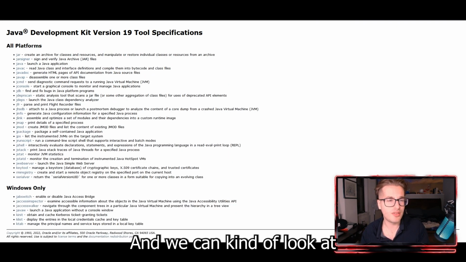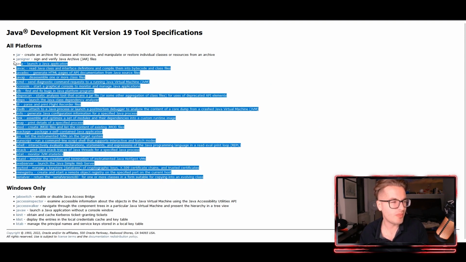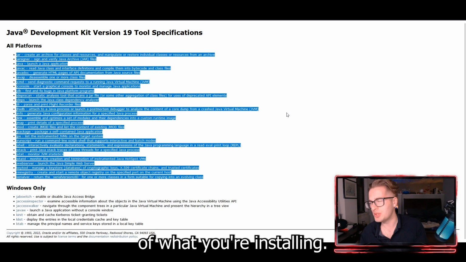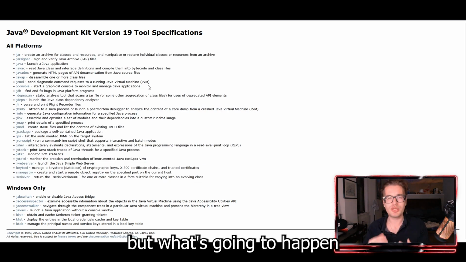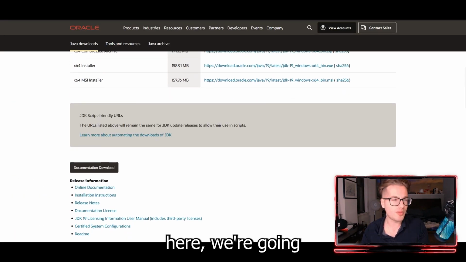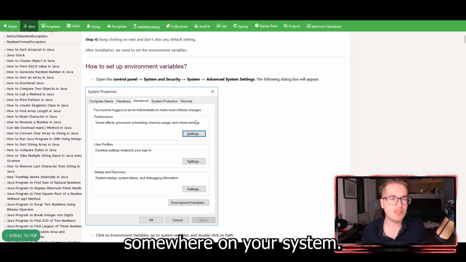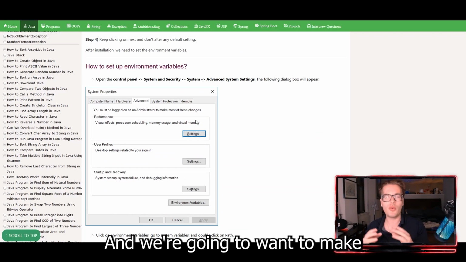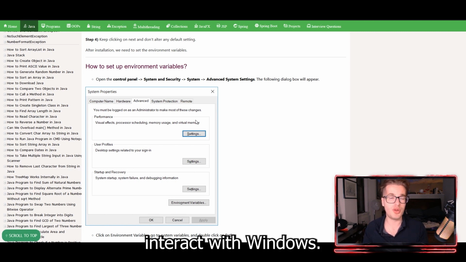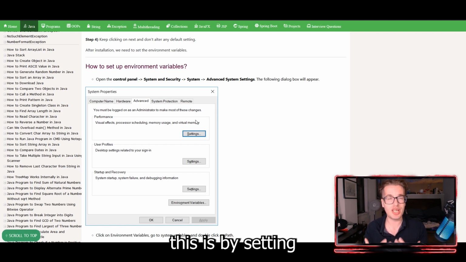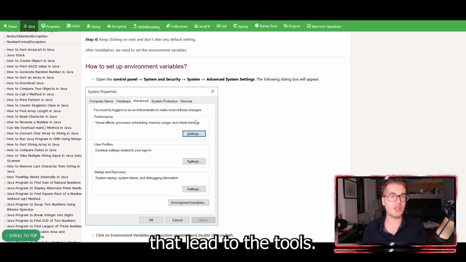We can look at some of those things that come with it. This is just the nitty-gritty details of what you're installing. Essentially, it's a bunch of tools. We're going to install this file, and it's going to get saved somewhere on your system, and we're going to want to make the tools of that system interact with Windows. The way we do this is by setting environment variables that lead to the tools.